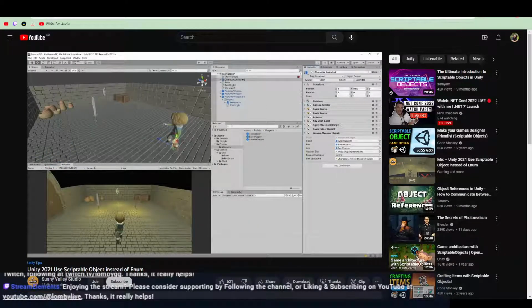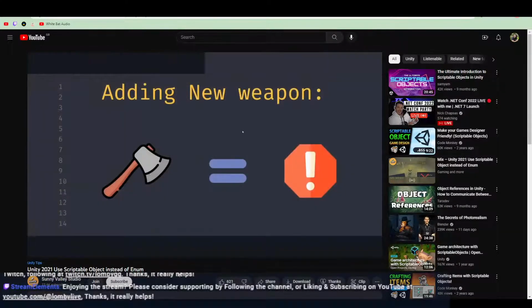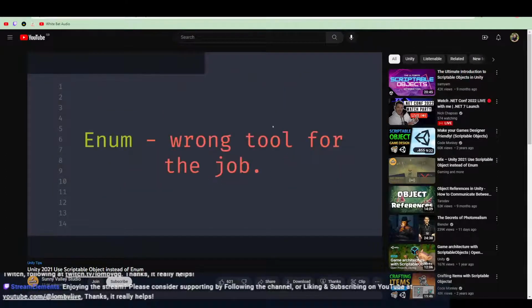So those little things about enums make working with them difficult for things like those weapons, because every new weapon that we want to add needs to go through the same process of modifying all the scripts in our game. So the problem that we have is adding new weapons is problematic. And what is going on here? Well, the problem overall is that the enum is the wrong tool for the job.